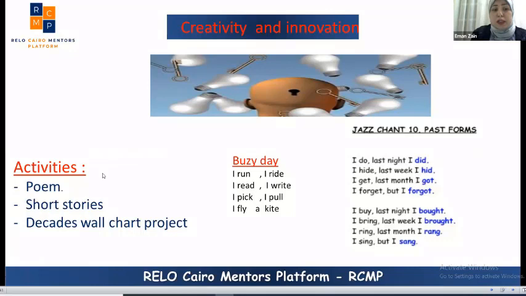The first one, poem. Ask your students to write or to create a simple poem. Look at this one. It's about the past simple tense. I do last night, I did. I hide last week, I hid. I get last month, I got. I forget, but I forgot. Yes, this is about the irregular verbs. They can write more and more about the second form of verbs in this way.